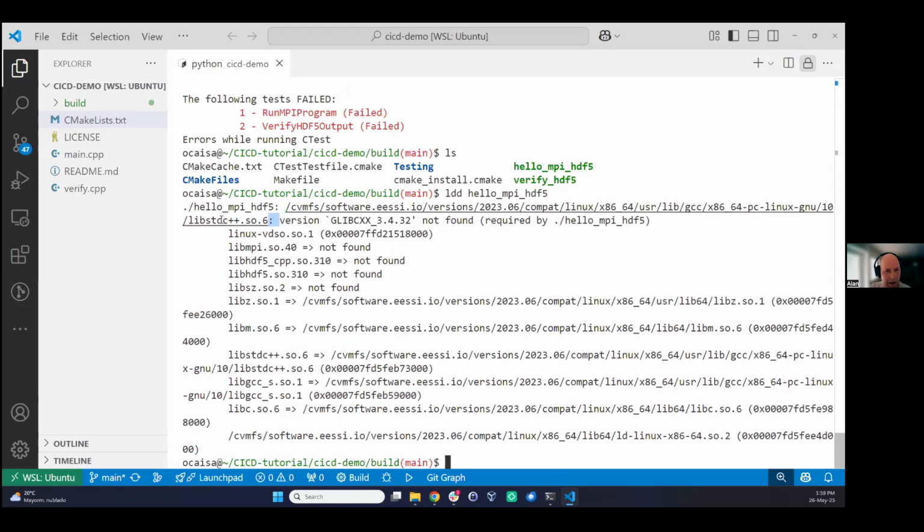It's complaining about libstdc++ and something to do with glibc. Oh, that looks weird. It can't find MPI. It can't find HDF5. It's found other things. So it found libz. It's found libm. And down here, it's telling me what dynamic loader it's using as well.